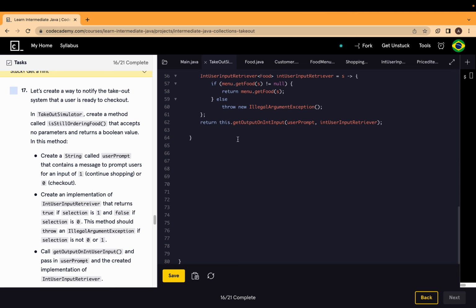So let's go ahead and take a look at what we're going to do. Same thing, once again, create a string called userPrompt. In this case, it will contain a message to prompt users for an input of 1 to continue shopping or 0 to check out. Create an implementation of int user input retriever that returns true for selection 1 and false for selection 0, and then it will throw an illegal argument exception if not for those two cases. And lastly, we just call get output on int input, passing in user prompt and this implementation.